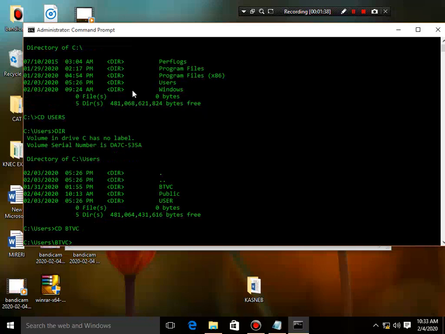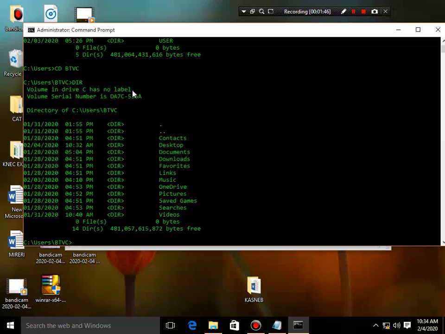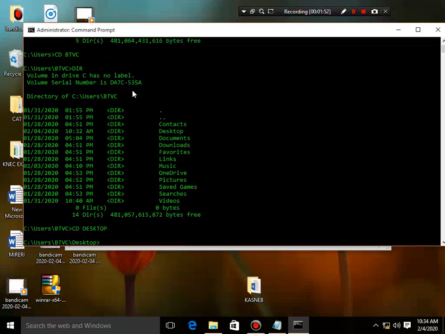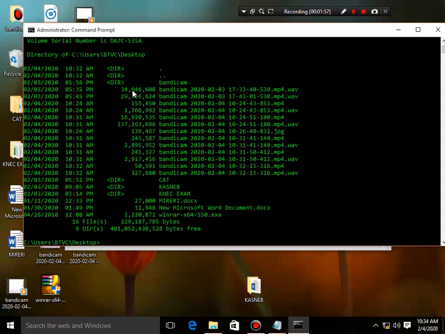What you do at this point, guys, the next thing you have to do, is type dir to view the files inside there. After that, to view the desktop, type cd desktop to go inside the desktop. Then type dir, and that shows the files inside the desktop. That's the easiest way to navigate.